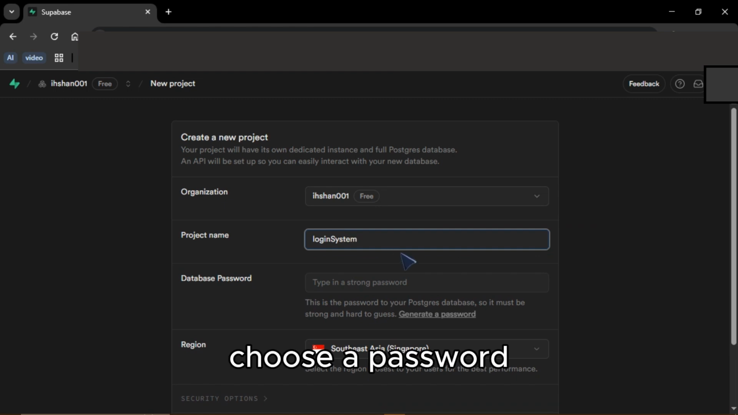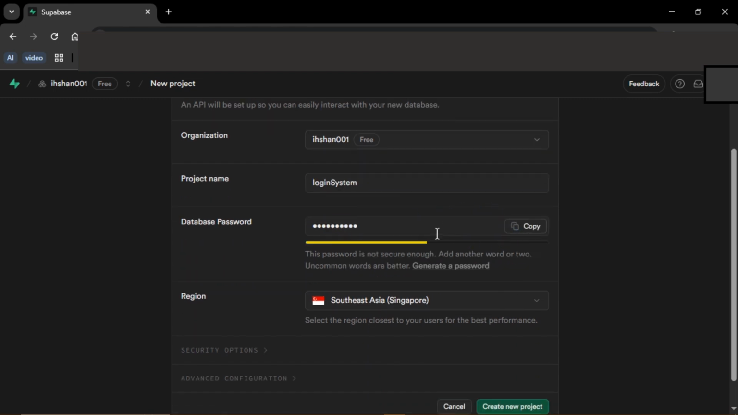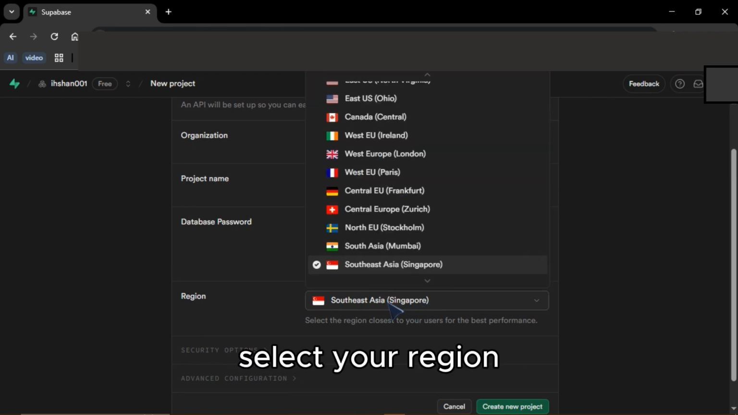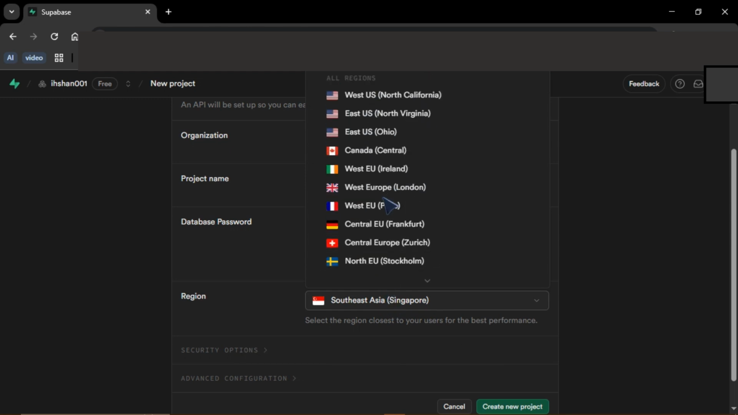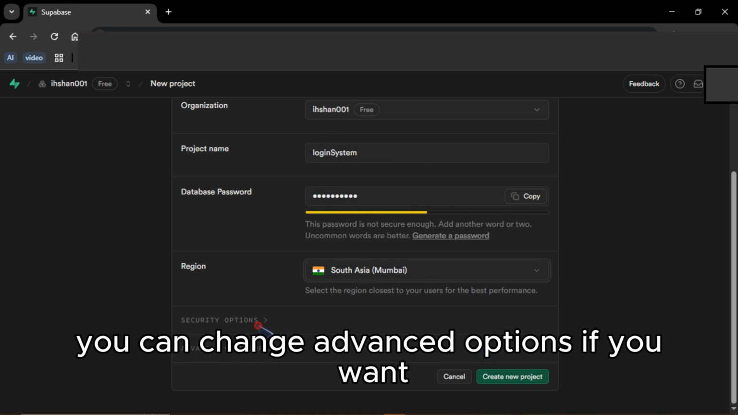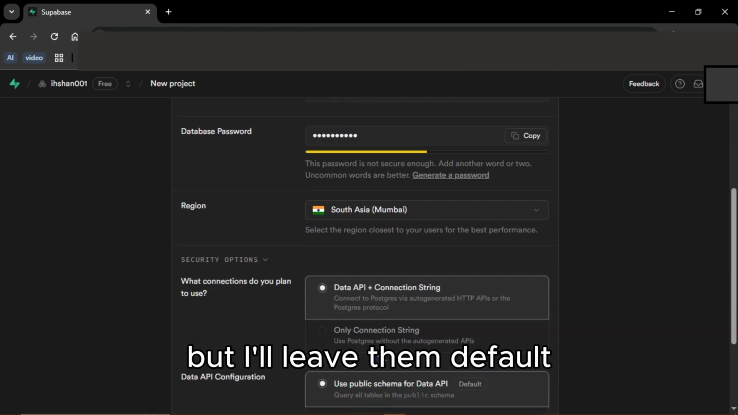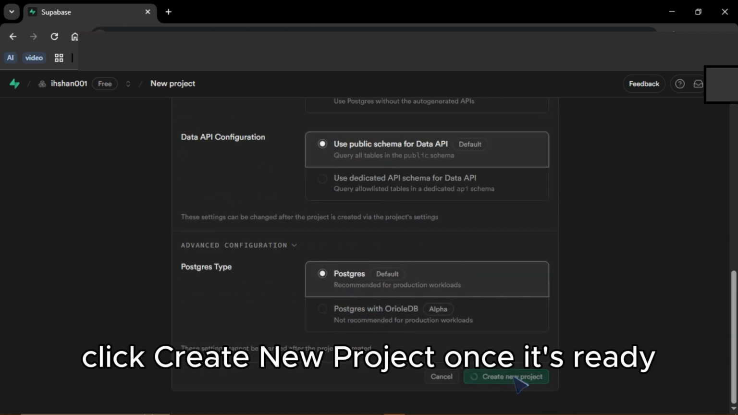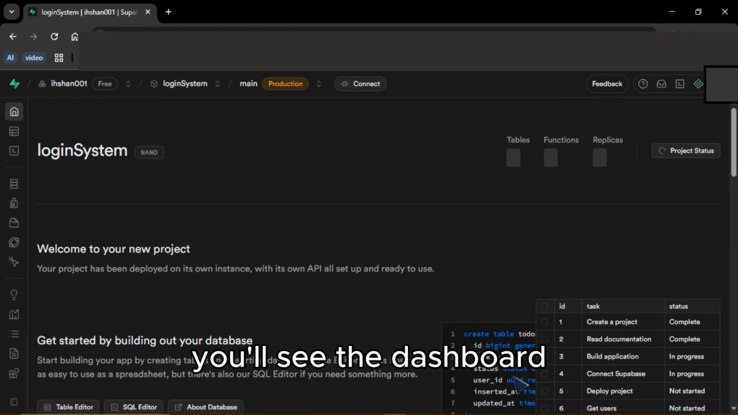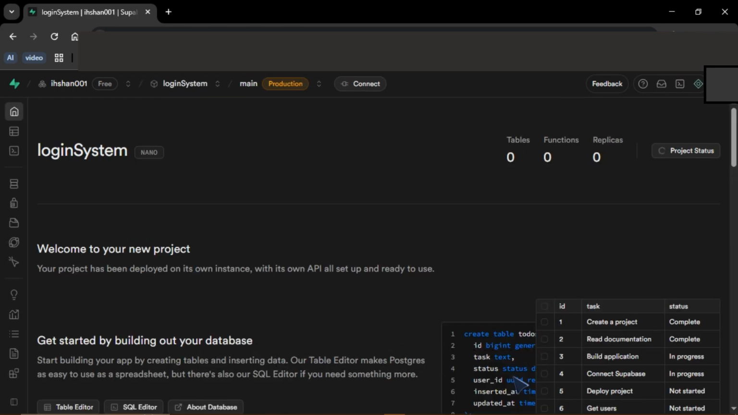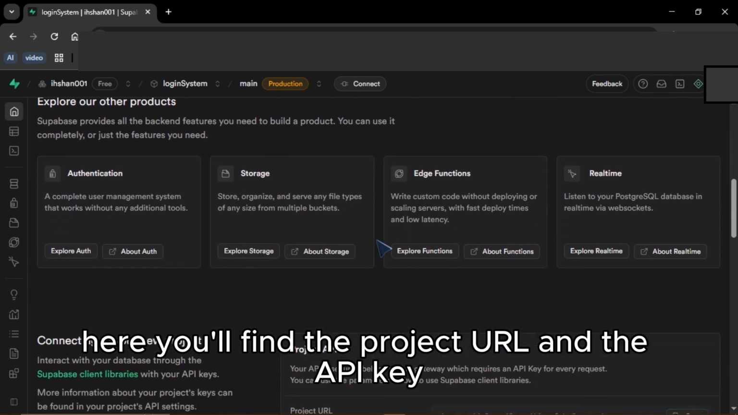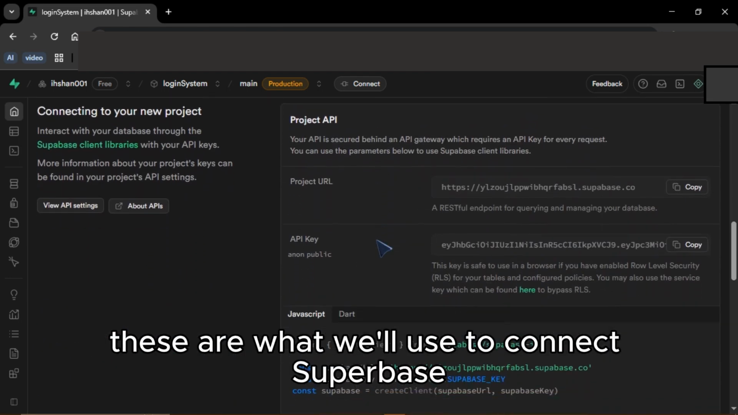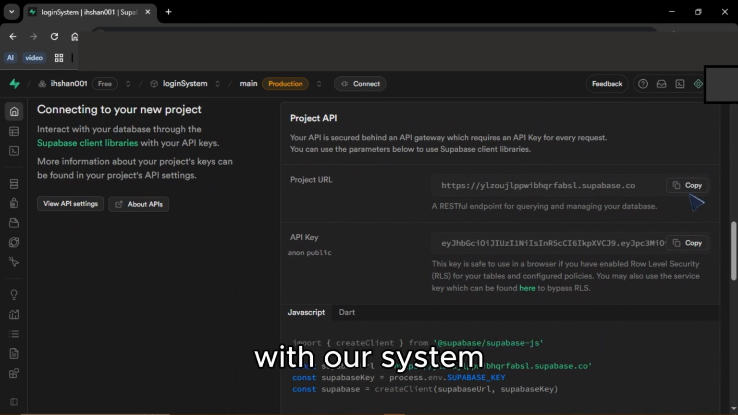Choose a password. Select your region. You can change advanced options if you want, but I'll leave them default. Click Create New Project. Once it's ready, you'll see the dashboard. Here you'll find the project URL and the API key. These are what we'll use to connect Supabase with our system.